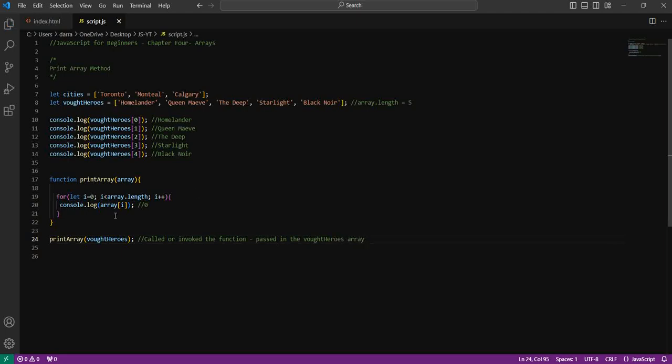So when VOT heroes are passed in to the function, array is just a reference now to whatever's passed in, so our VOT heroes. So we say for let I be equal to 0, while I is less than the array.length, while I is less than 5, we're going to enter the loop. So we're just logging out console.log array at index I, in which case it's 0, so that will just be Homelander. Then we come up here, because we've completed our first loop, we increment I to be 1, so now we're just logging out Queen Maeve, the Deep, Starlight, and Black Noir.